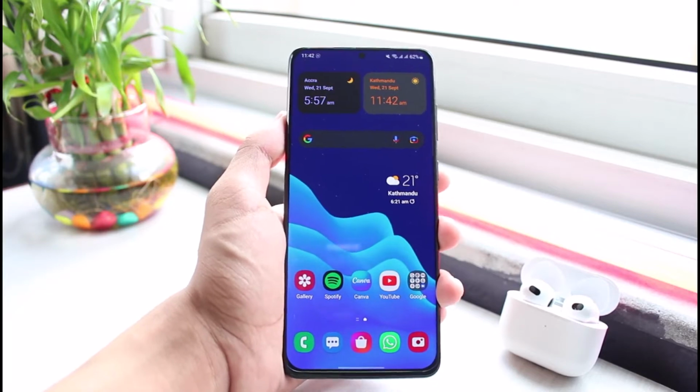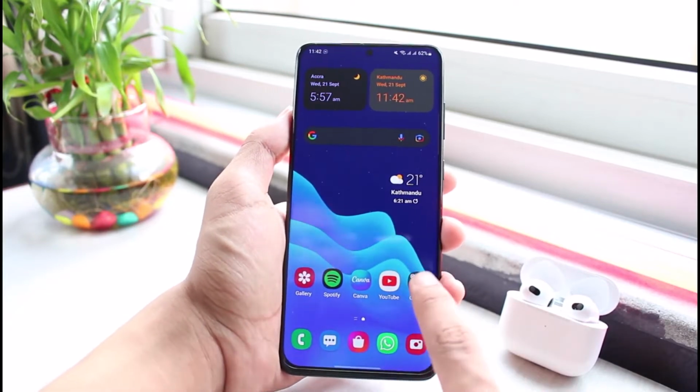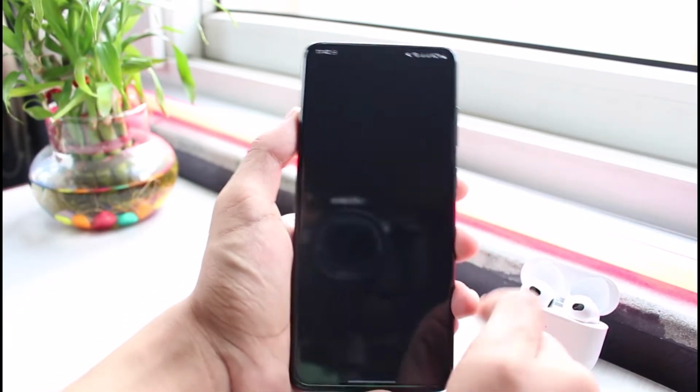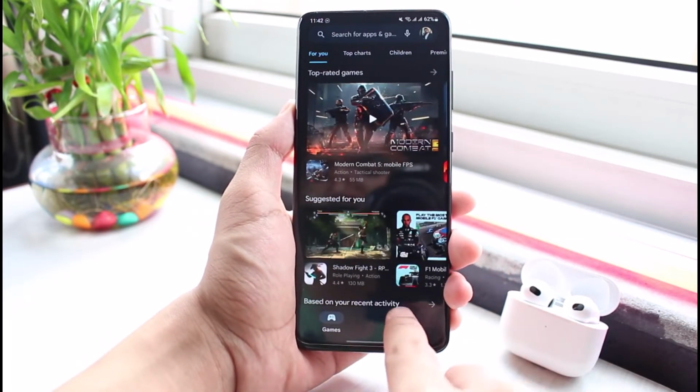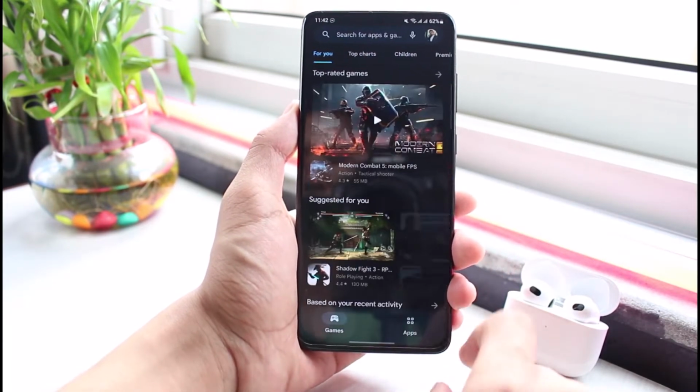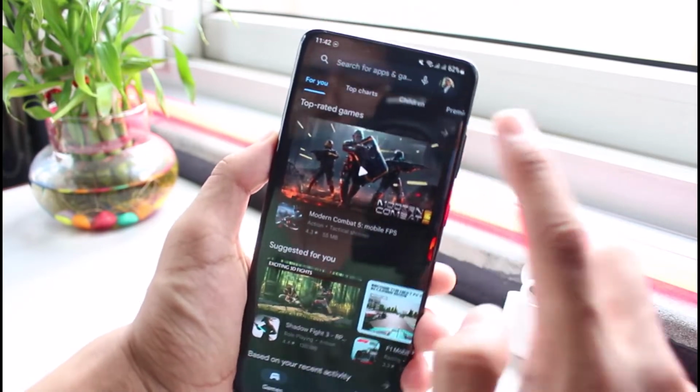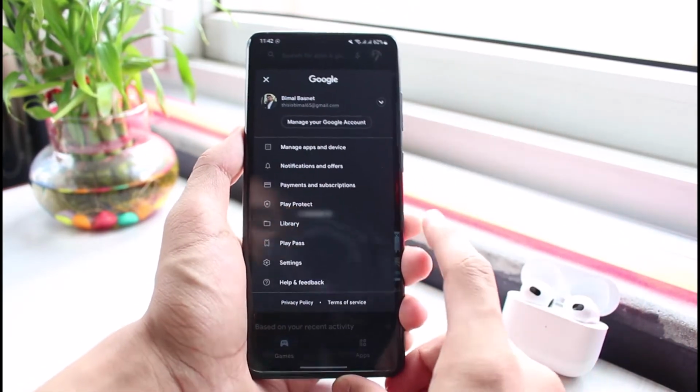The very first thing we will do is make sure we are connected to the internet, and now we will go ahead and simply launch the Play Store application. Once you launch the Play Store app, this is how it is going to look. What you have to do is simply tap on your profile icon, which you see at the top right corner.